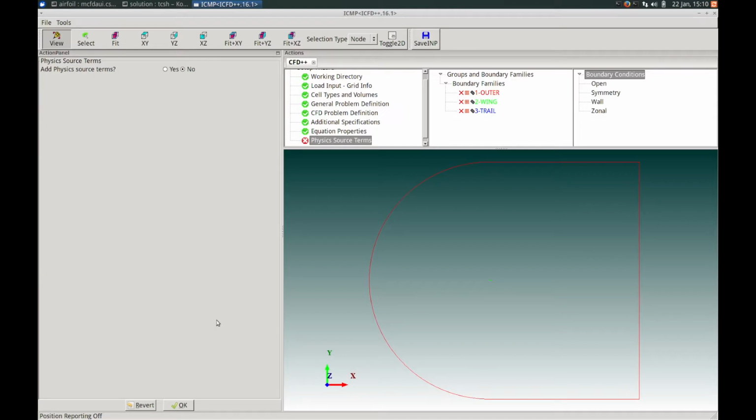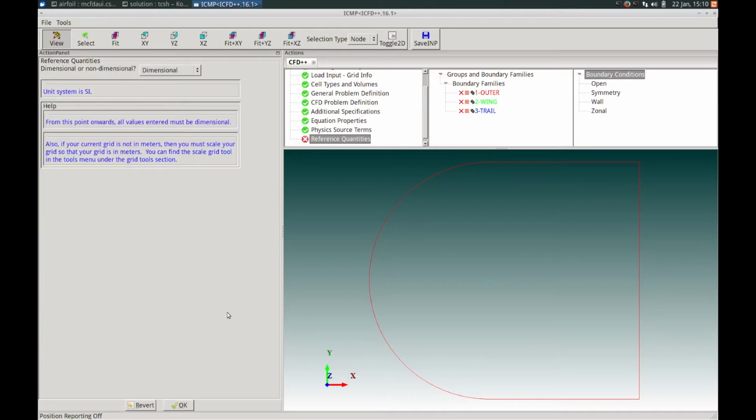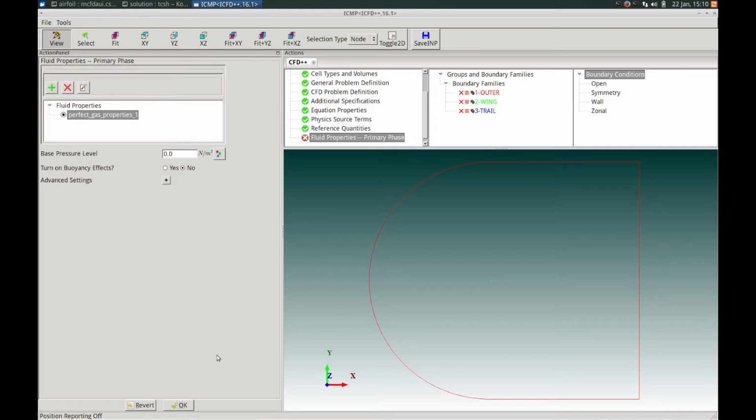Since the boundaries of the domain are fairly close to the airfoil and this is a low-speed flow, we're going to add an additional physics source term for the far-field absorbing layers. Let's click on far-field absorbing layers and click OK. The specific settings for the far-field absorbing layers will appear further into the action tree. We're going to use the default SI unit system. Click OK to continue.